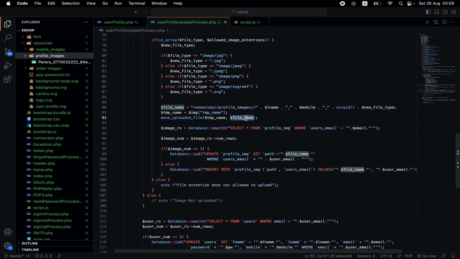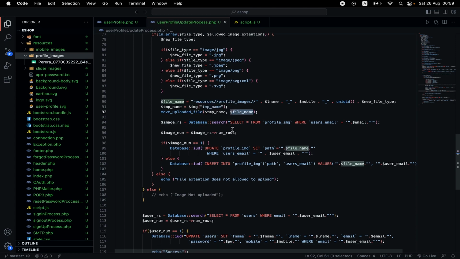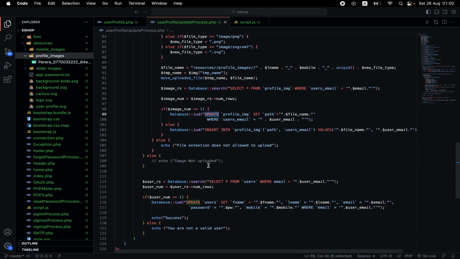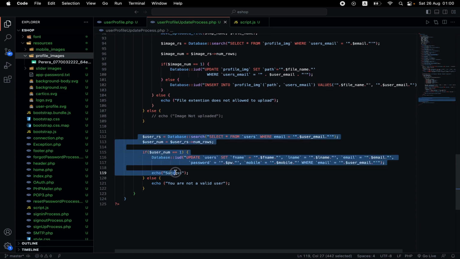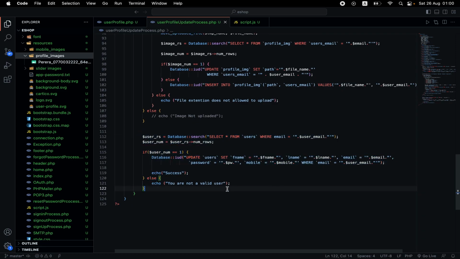to this new location. After that, image rs, we are going to use a select query, select everything from profile image where user email is equal to logged in email, and assign it to this image rs result set, and take the number of rows. If the rs equals 1, it means this user already updated the profile image before, then we are going to update it. If not, that means this user never updated the profile image before, then we are going to give an insert into. And after that, at the end, we are going to update the user's information.